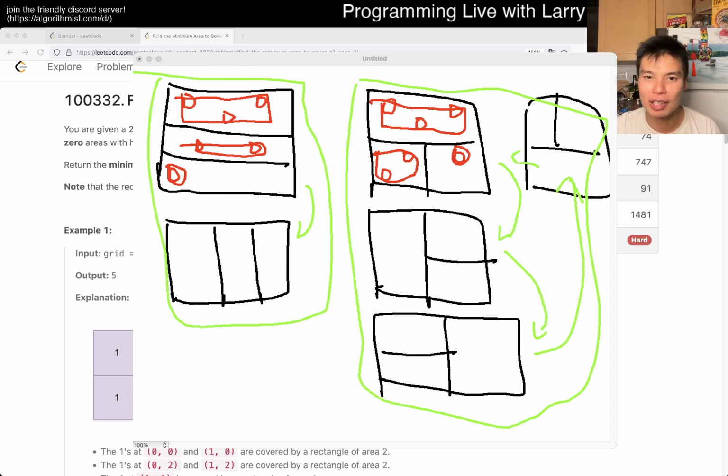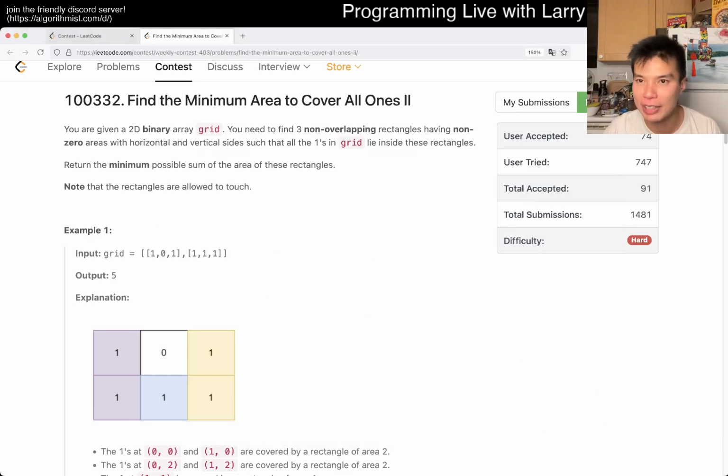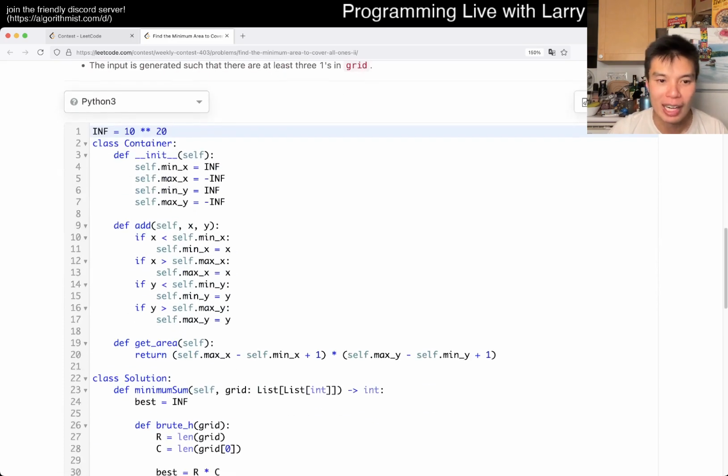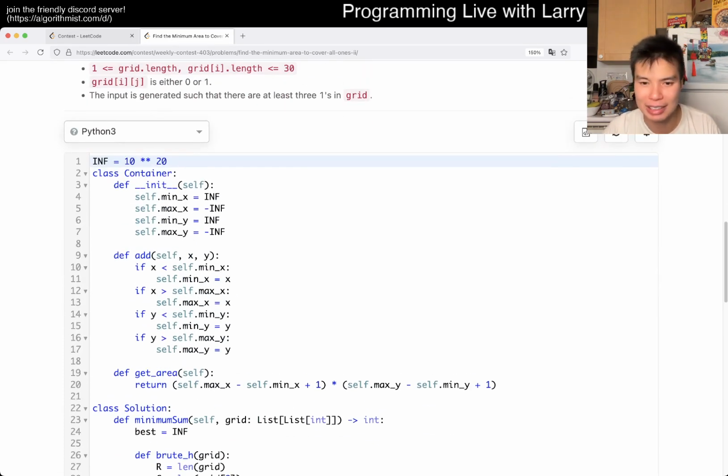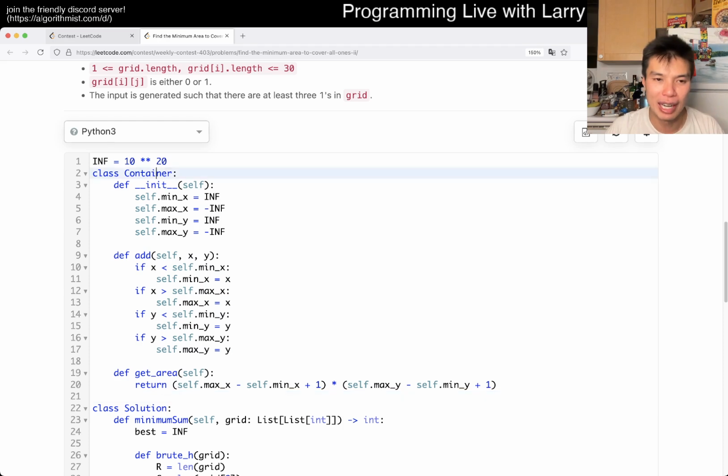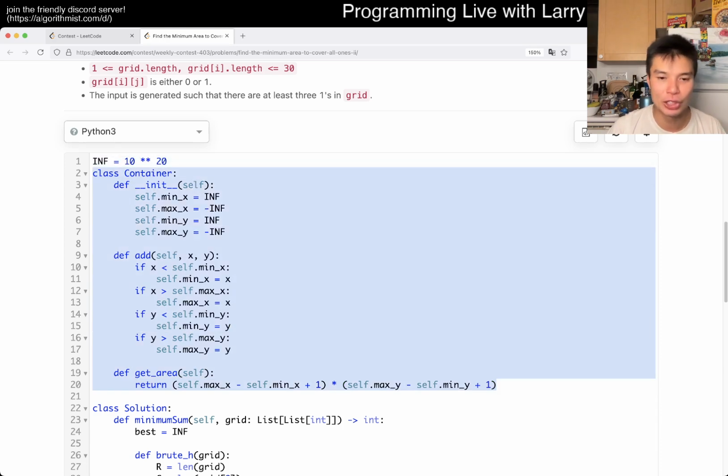So noticing that they are rotational allows you to write less code, and code reuse is basically what I did here. I also have a container class that simplified all this logic for me. It initializes the min and max of the range, and I wrote this from scratch. When you add a new x, y, it just keeps track of the min and the max of the x and the y, and then get area is just the same. If you plug and play this and then just add all the points, this will give you the answer for that one.